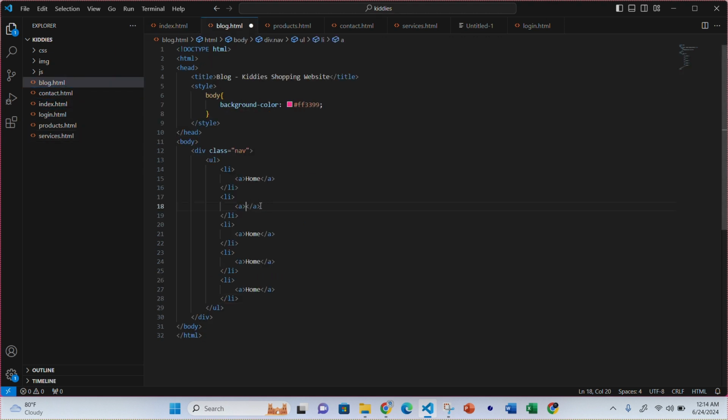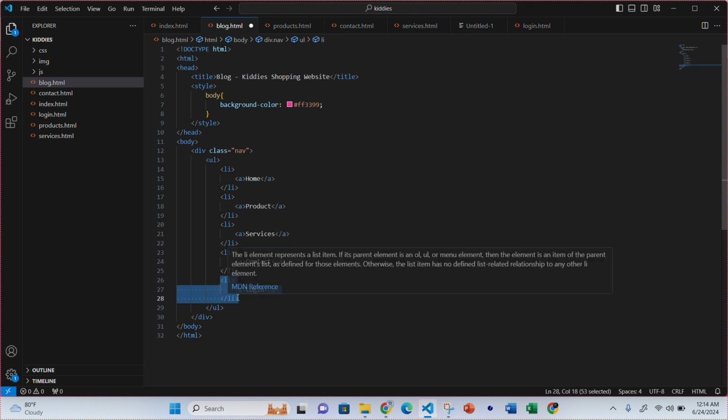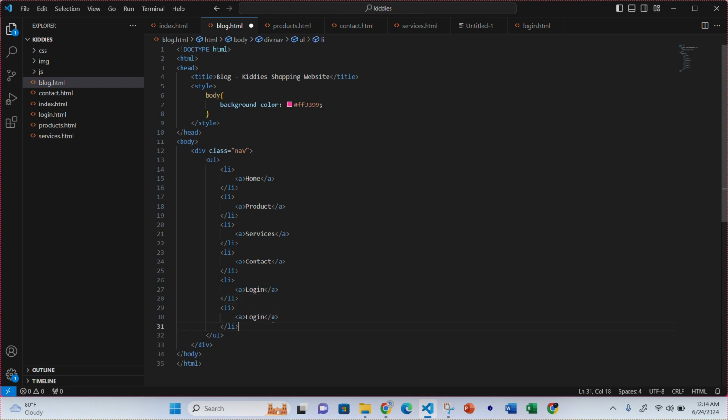So we have home, product, services, contacts, login, and lastly, we're going to have our blog. And we are going to have href attributes here. So this is going to link to our index page, index.html, and I explained why we need to link to our index page. So I'll copy this and make duplicates.